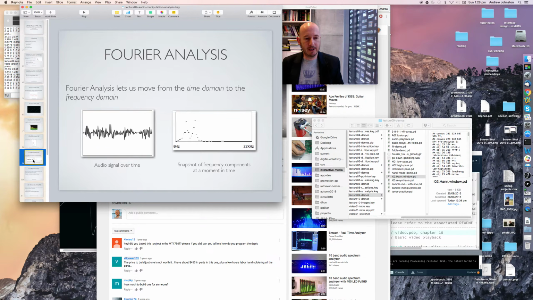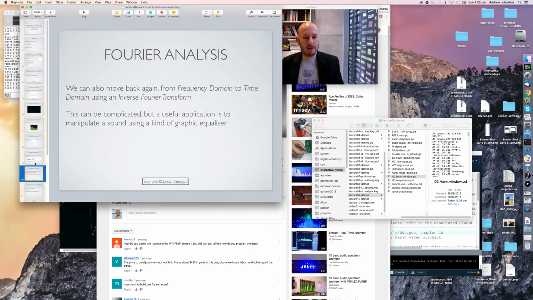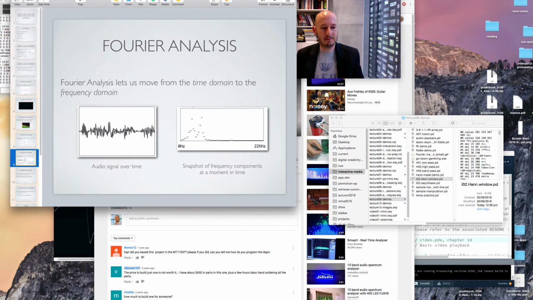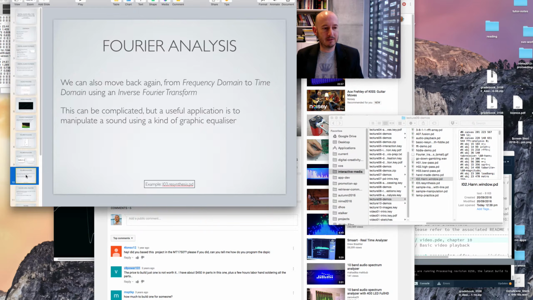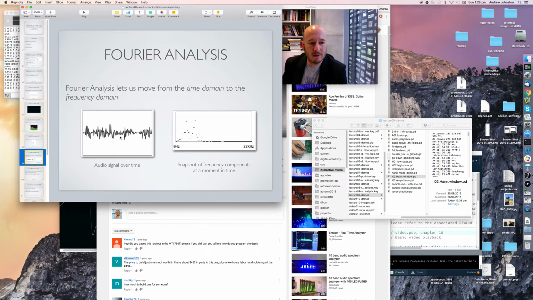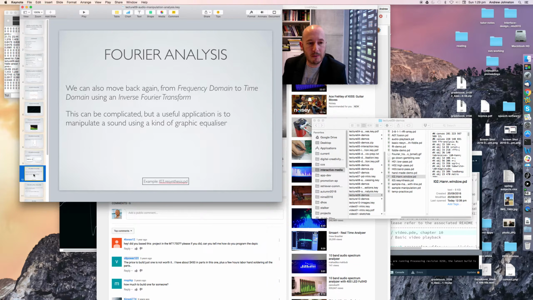So we're moving from the audio signal over time to a snapshot of frequency components at a moment in time. In other words, we say that we're moving from the time domain to the frequency domain. It's what digital audio people say. And we can also move back again. So if we have a series of snapshots showing the power of the various frequency components in an audio signal at moments in time, if we have a whole series of those at different moments in time, we can move from those back to the time domain if we want to.